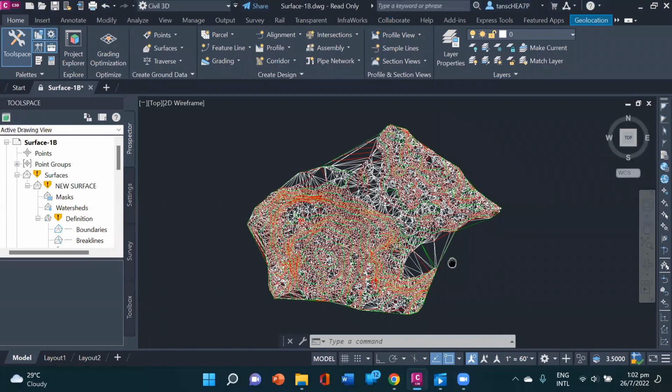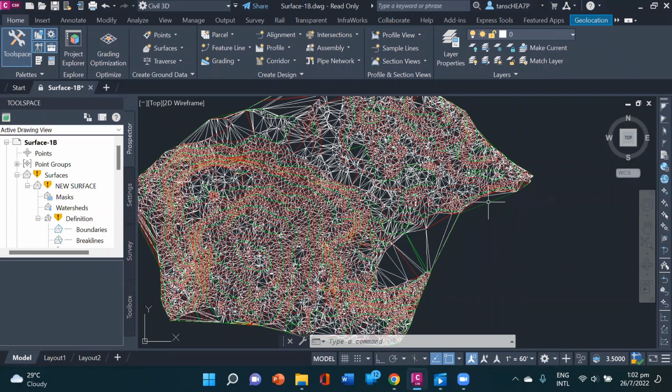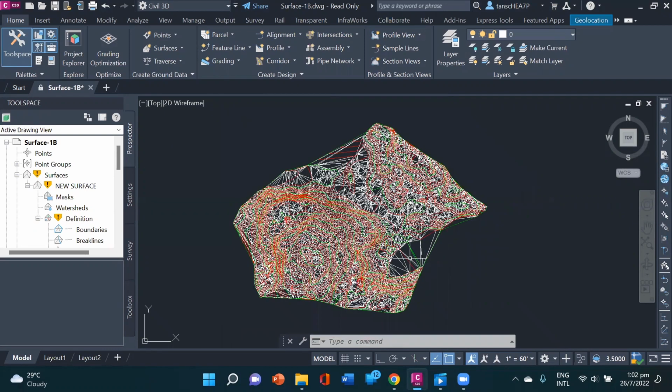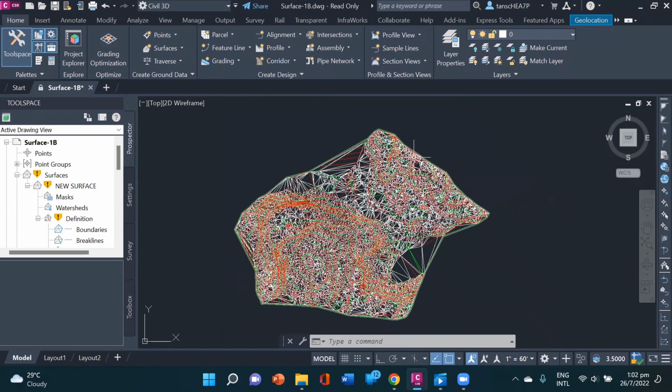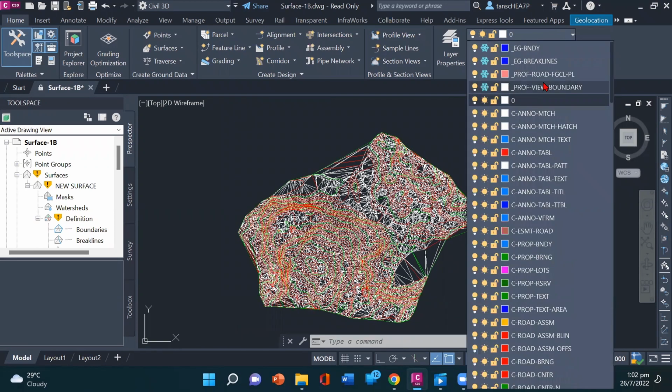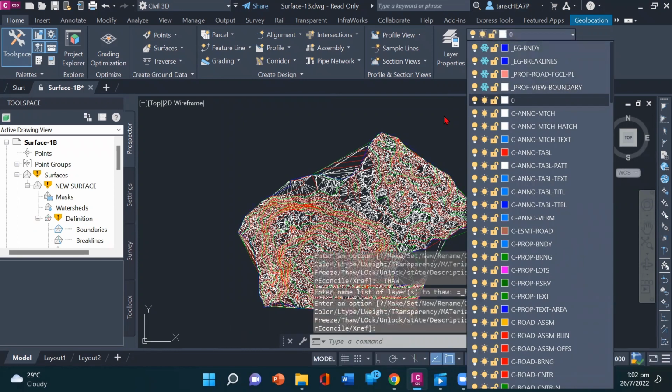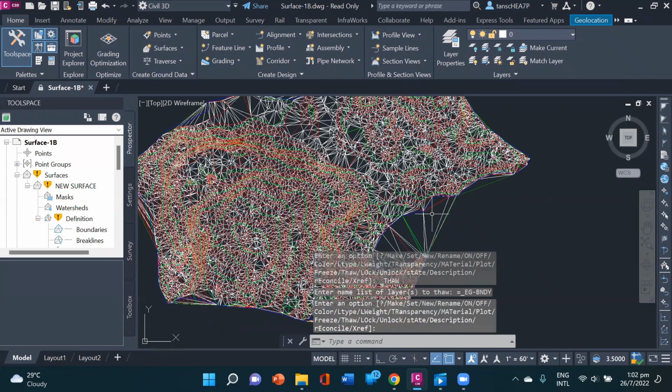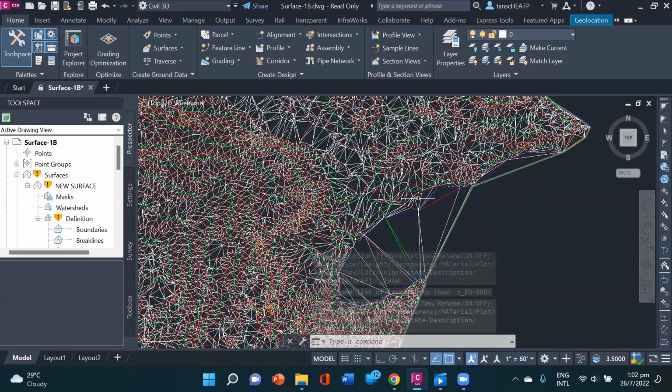Now, for example, I want to restrict my surface to a new boundary. That means I don't want this part of my surface. We can create a polyline to restrict the area or to create a new area on our surface. For example, I already have a new boundary. So with this polyline, I want to restrict my surface to this certain boundary.